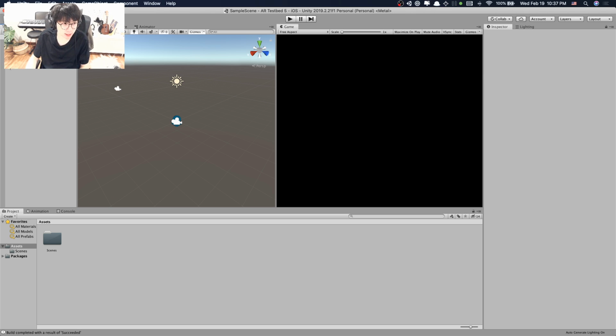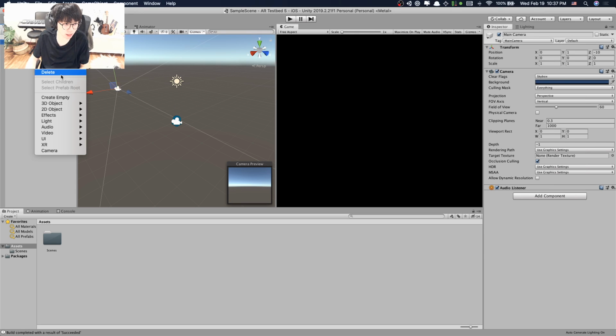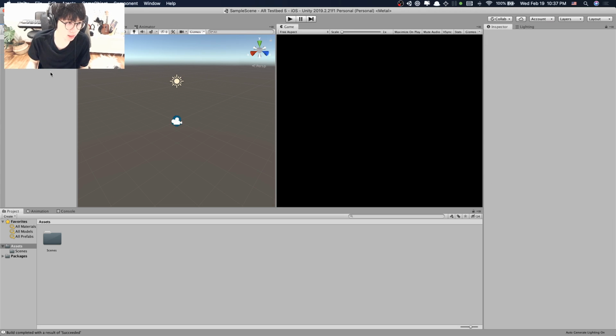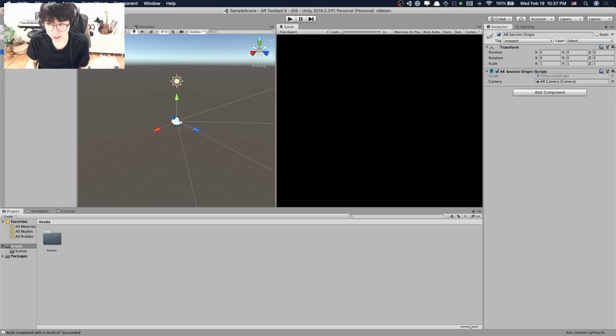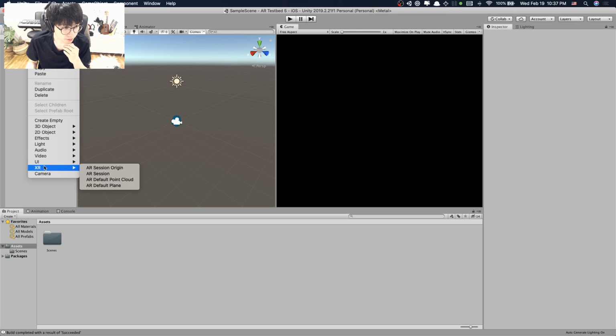And inside you can see the cameras. So right now that we have the AR cameras, we can just delete the main cameras, okay? Because the cameras that we're gonna use is just the AR cameras. I think, I guess right now it should work, right? But just to save some time, we're gonna create the AR default point cloud and default plane.